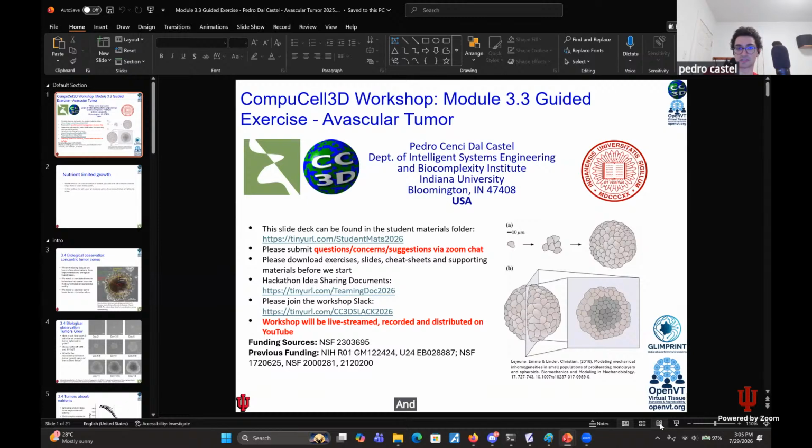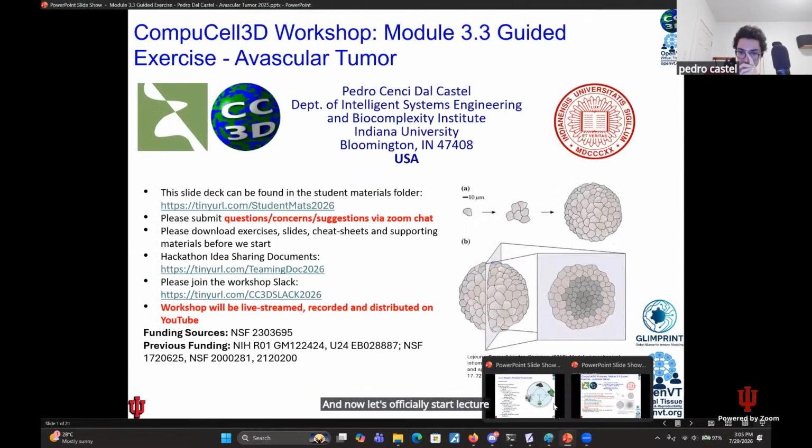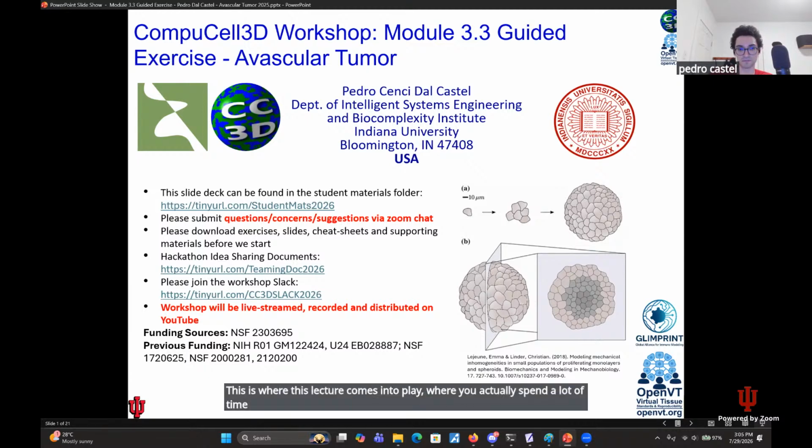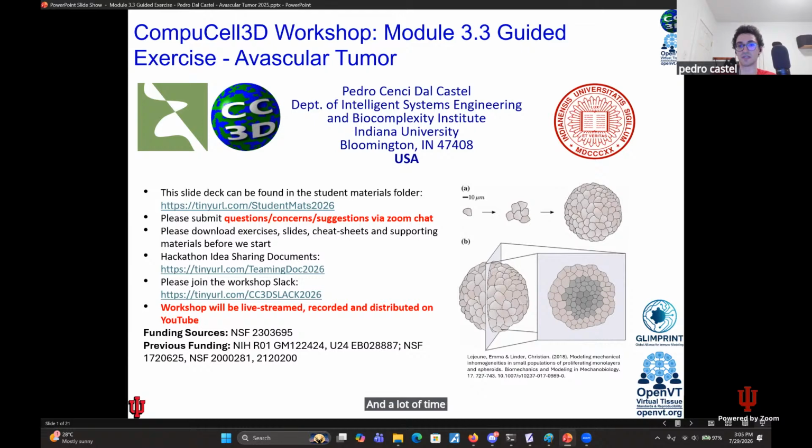And now let's officially start lecture number 3, the avascular tumor spheroid. So this is a guided exercise. I'm not going to be lecturing here as I was doing before. Before, the lectures are more like we discuss a little bit here and there, but there is very little hands-on. This is where this lecture comes into play, where you actually spend a lot of time coding and a lot of time building something. And we'll be here just to give you advice and guide you through the activity.